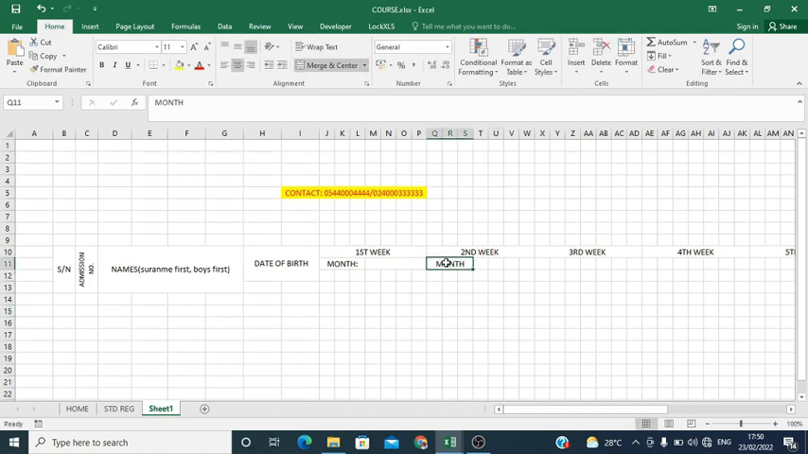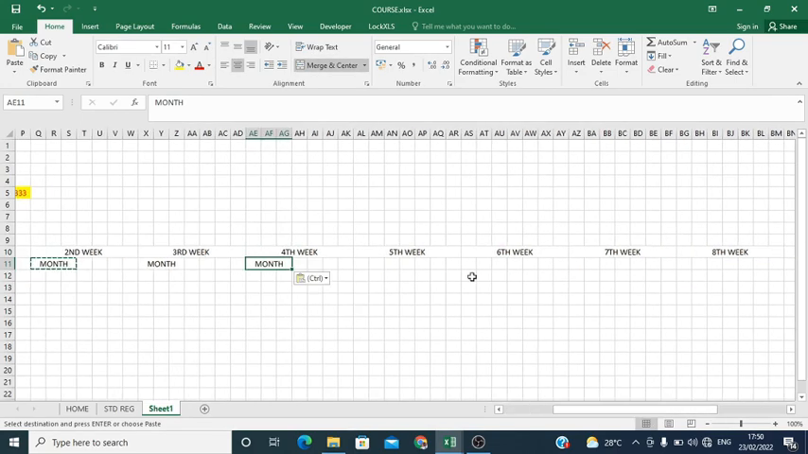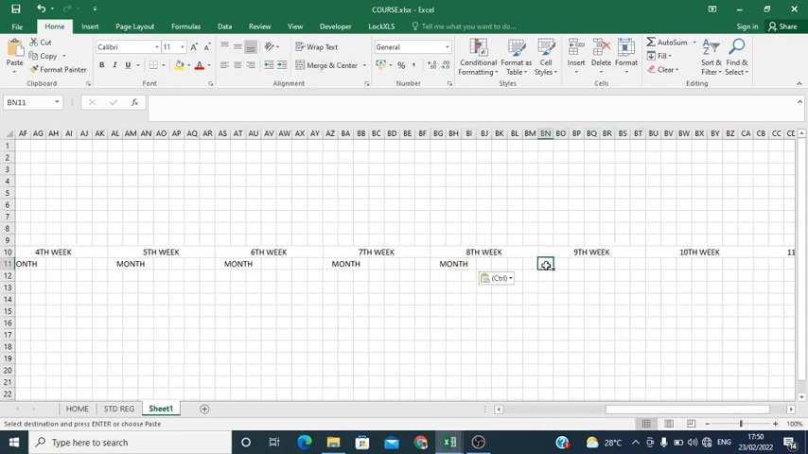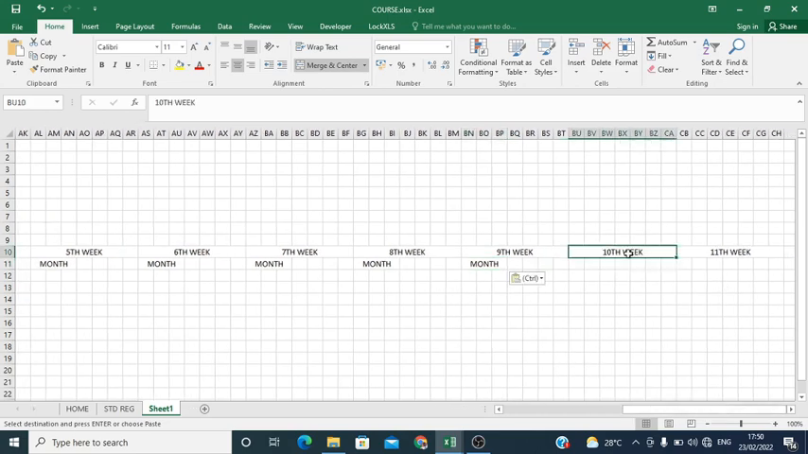So don't worry yourself, just copy. Come here to this box, paste. It will take shape in that. So we don't need to be typing everything word for word. So you paste. You come here, you paste. You come here, you paste. You come here, you paste. You come to here, this side, you paste, and you come here, then you paste.